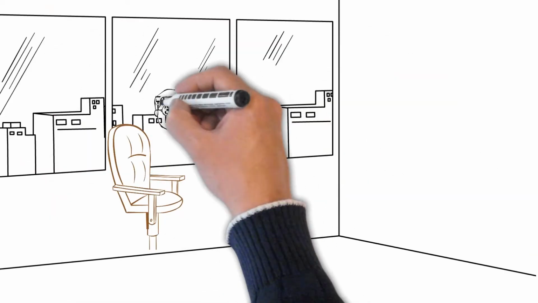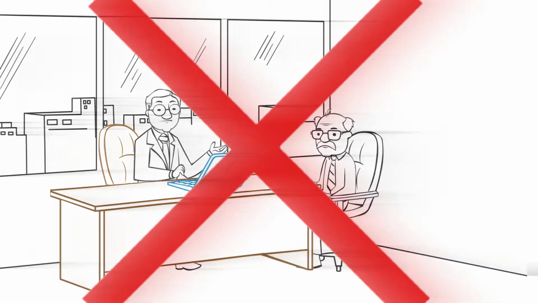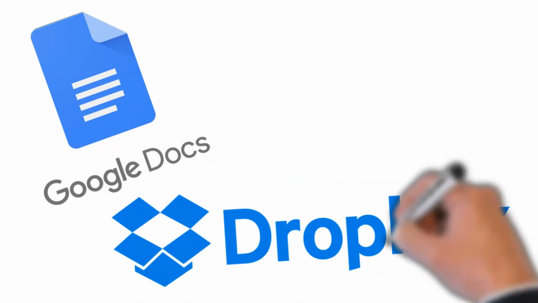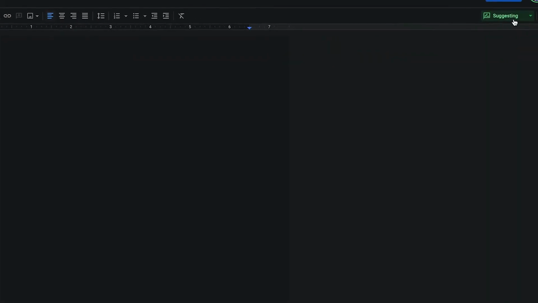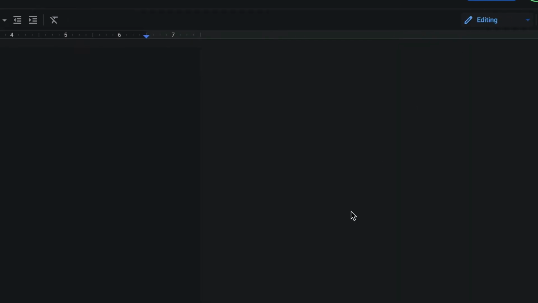One challenge of tutoring over Zoom is that you can't physically be in the same room as your students. Using Google Docs or Dropbox are both great ways to work collaboratively in a document, so you and your student can work on an assignment together in real time. You can also turn on the editing feature to track changes you've both made to your work.